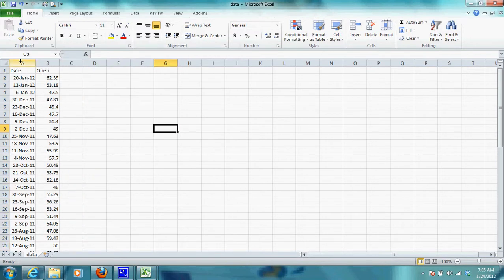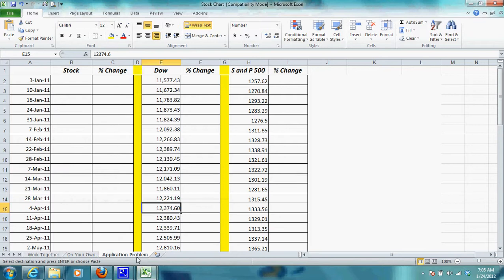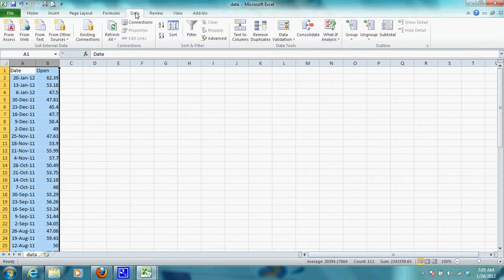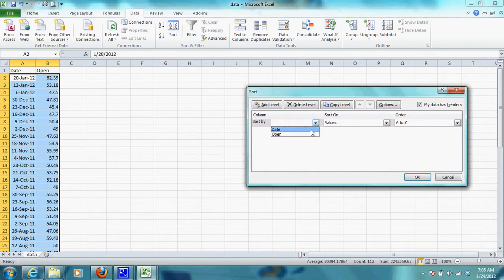And you're just going to highlight the first 2 columns of data, the date and the open. You're going to copy it and you're going to paste it over into your stock chart. Actually, before you do that, what you want to do is click on data. Sorry about that. Before you copy and paste, you want to click on data, then sort. And you want to sort by the date, oldest to newest. Click OK.